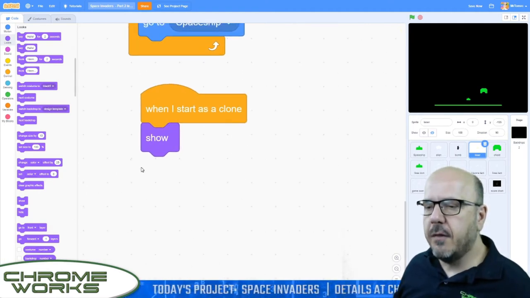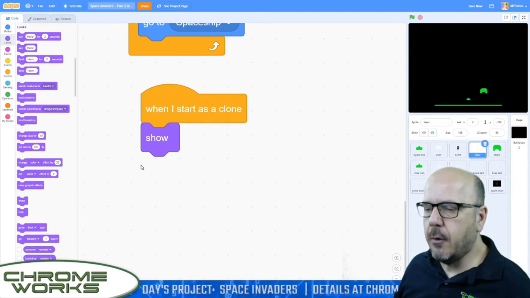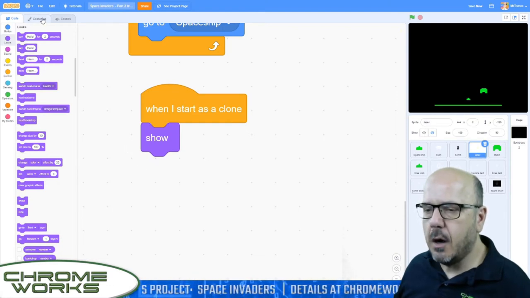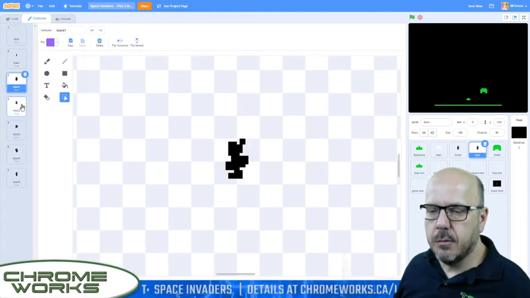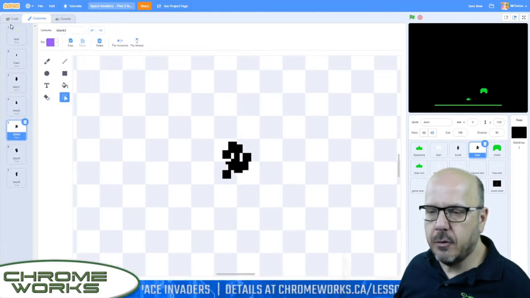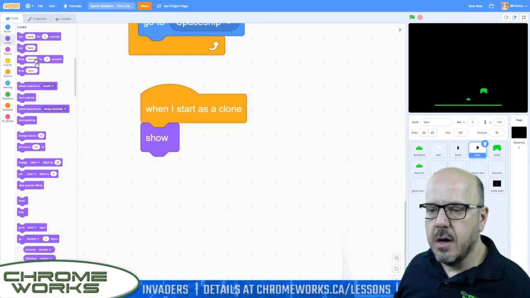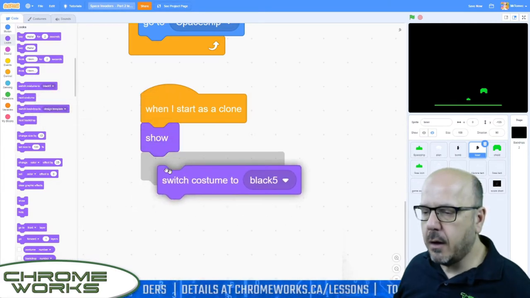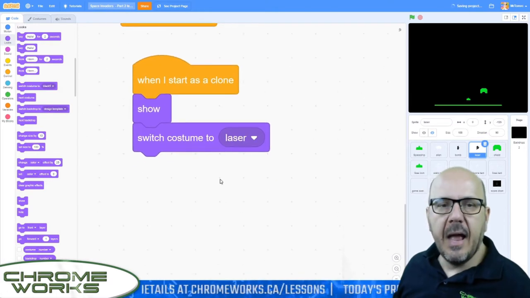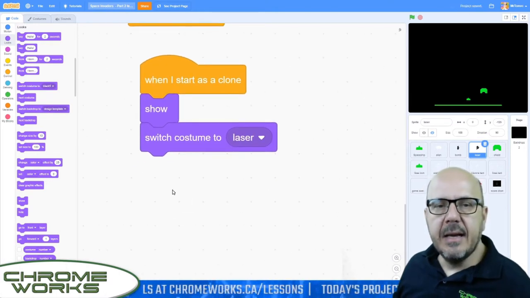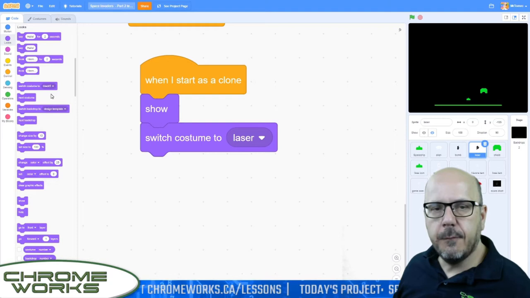We want to make sure that they're wearing their laser costume, because later on we're going to be changing their costumes to some of the random damage costumes called black 1, black 2, black 3, etc. So let's make sure that we're wearing the right costume here. We'll go switch costume to laser. And now we can actually start them moving forward quite easily here.